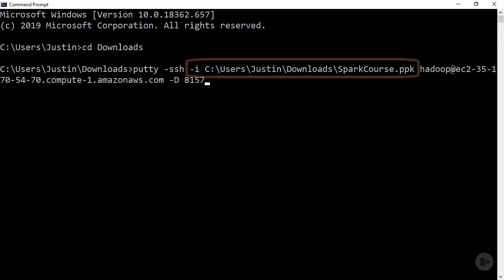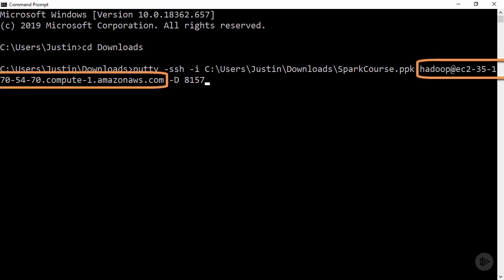Now, we pass in the identity file that we set up in the last section. If you're using a non-Windows environment, then this is the PEM file. Otherwise, it's the PPK file. Then, we supply the user and public address of the master node. Note that the user is named hadoop by default.